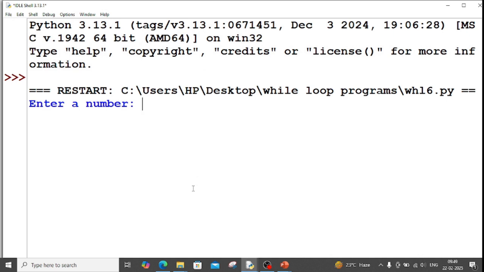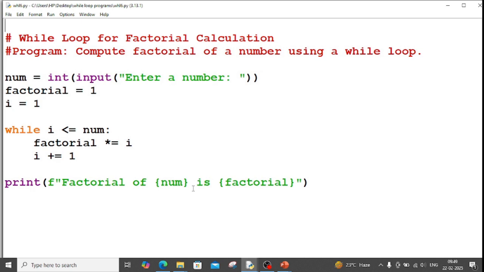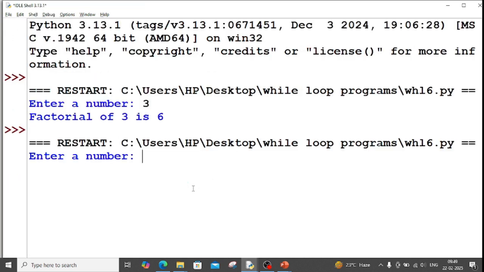What is the enter number? Let us check with 3. The factorial brings 3 times 2 times 1, that is 6. The next one we want to enter again. If you enter the number 10, what is the factorial of 10? Yes, that is 3628800. Factorial of 10 is 3628800.